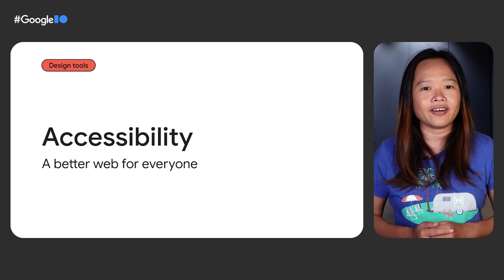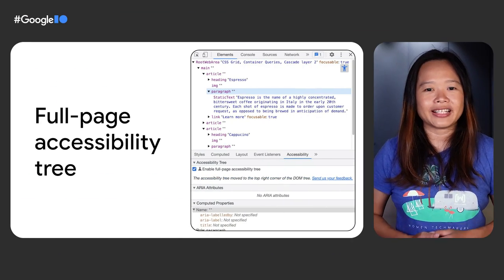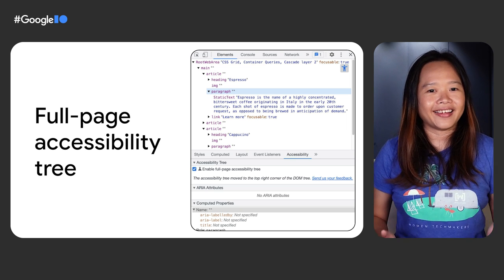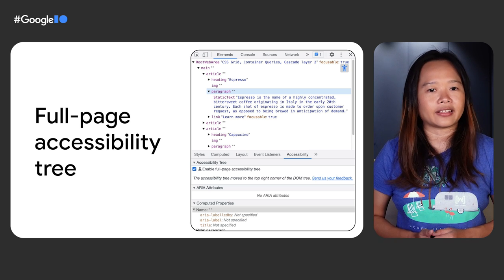Let's move on to talk about some new accessibility tools. We can create content that looks very different on the screen than what it is in the HTML document. This is a big accessibility problem as screen reader users would get a different and most likely confusing experience than sighted users. The new full page accessibility tree makes it easier for you to get an overview and helps you better understand how your web content is exposed to assistive technologies.